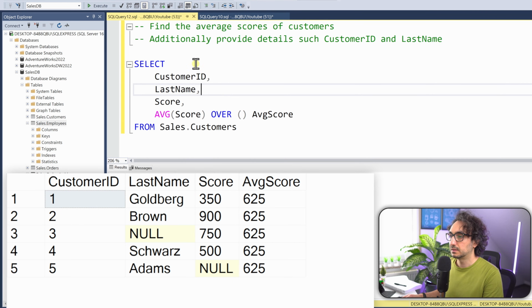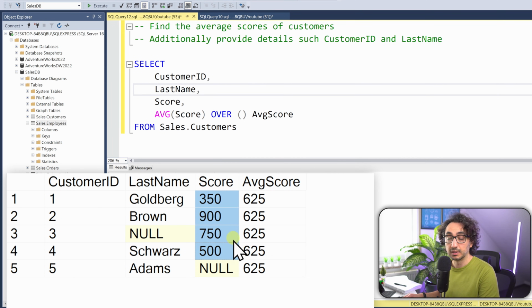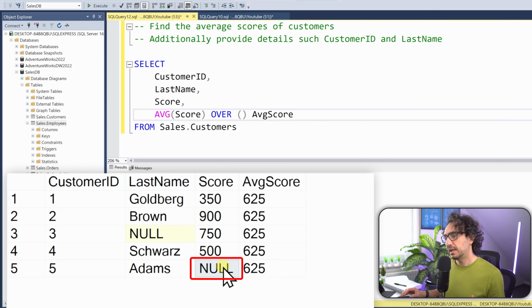Let's go and execute it. So now as you can see, we have the average score of 625. SQL gonna go and summarize the 4 values and divide it by 4. But here we have a null. So now we have to understand the business or ask about it, what the null means in the scores of the customers. Is it 0 or is it something empty? If it's 0, then the average that we have is wrong because it should be divided by 5 and not 4. So let's say it's 0, that means we have to go and handle the nulls.